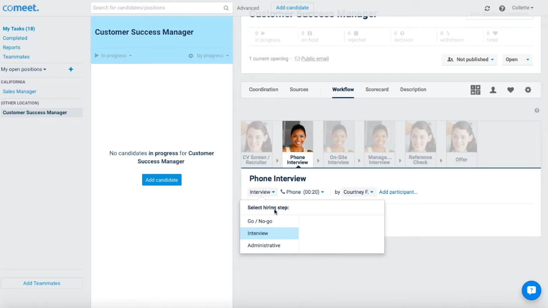The first I would like to show you is a go, no-go step. This is typical for when we receive a new resume and we want to make a quick decision whether to proceed or pass on the candidate. The next type of step is an interview step, which allows you to rank the candidate and write more in-depth comments about the candidate. I'll go into further detail about this later in the video.